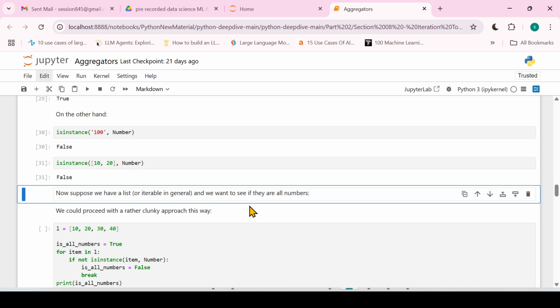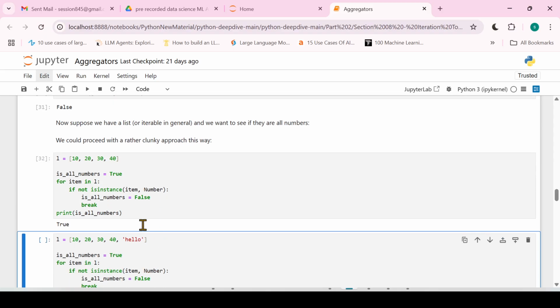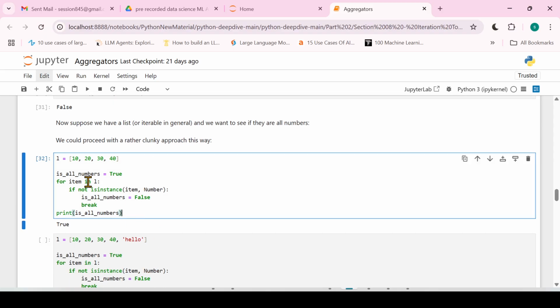So let's say we have a not-so-good writing technique. This is the amateur way of writing the code. We have the list, and we have one variable with the boolean value true, and then we are iterating over all the items of the list. We use the isinstance function to check whether this item belongs to the Number class or not. If it is not, then we set this variable to false and break the loop. Then we print this variable. This variable will decide whether all the items are numbers or not. Here the value we get is true because all are numbers.